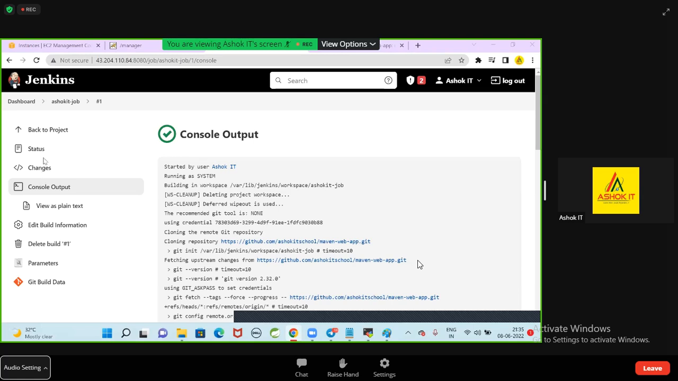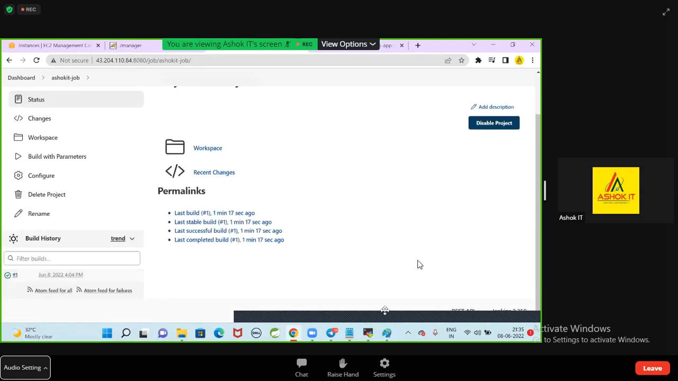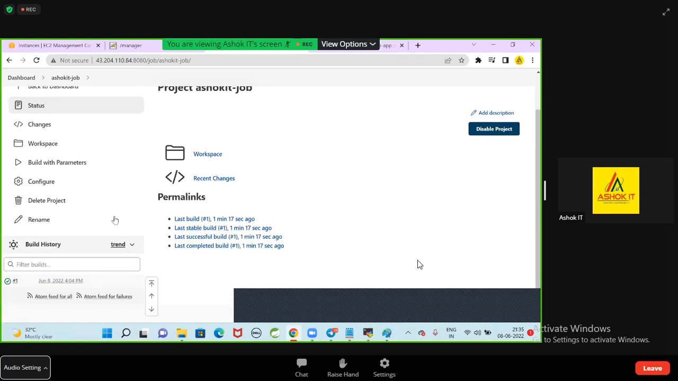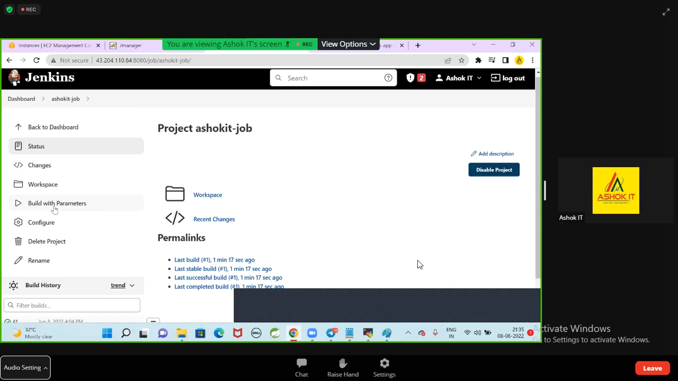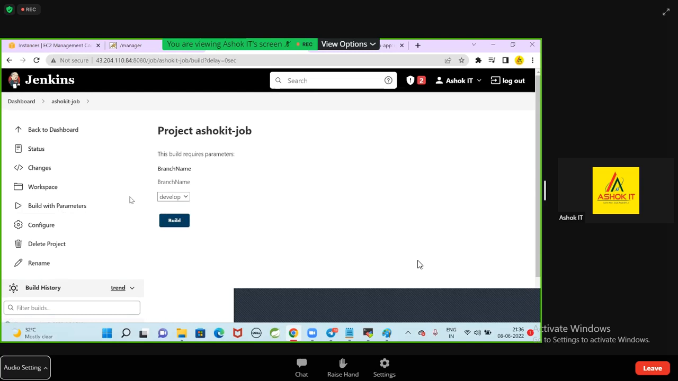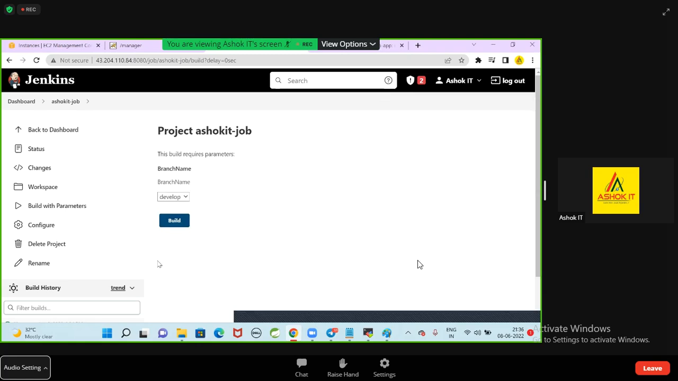Build number 2 started. Go to this build, console output. Okay, this also is a success. Now can you see this? Cloning the Git repository, fetching, this Git config. Can you see the develop branch here?